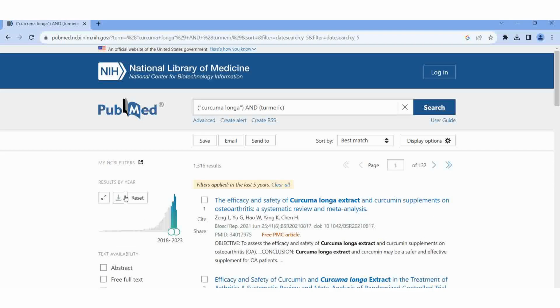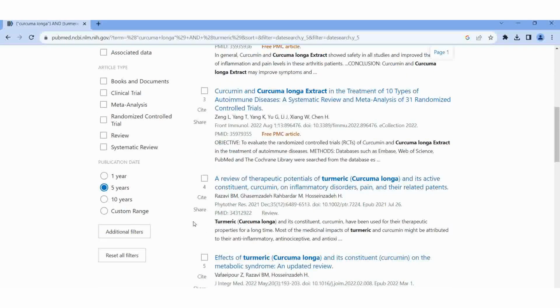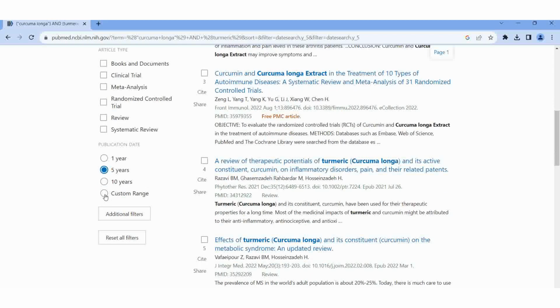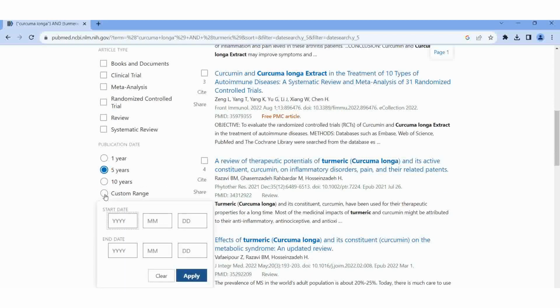Then I have 1136 results for the last 5 years. Then we can give a custom range. So if you have less data and you want more data, here you can give the year limit also.